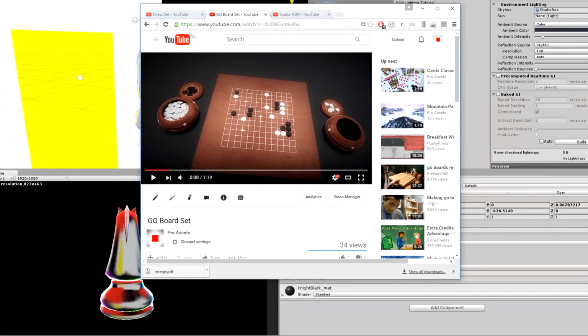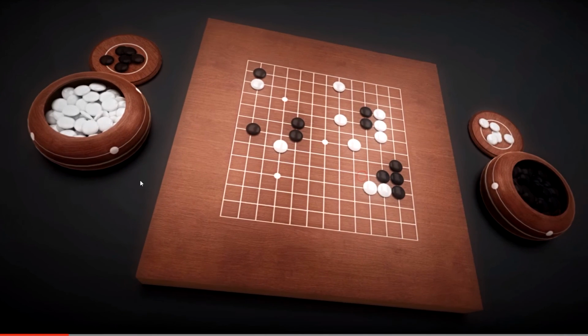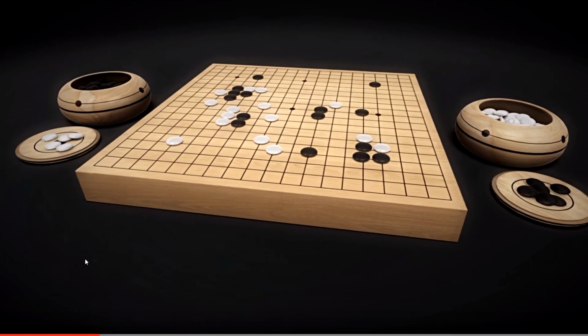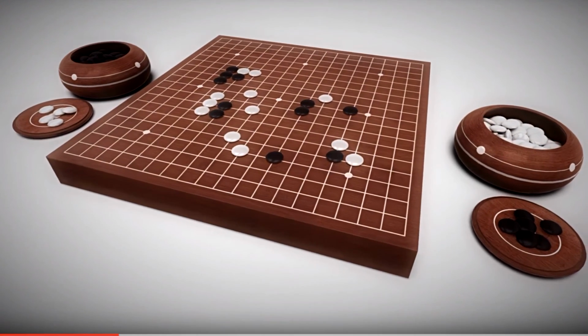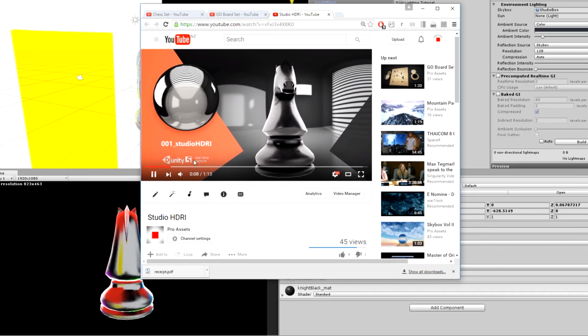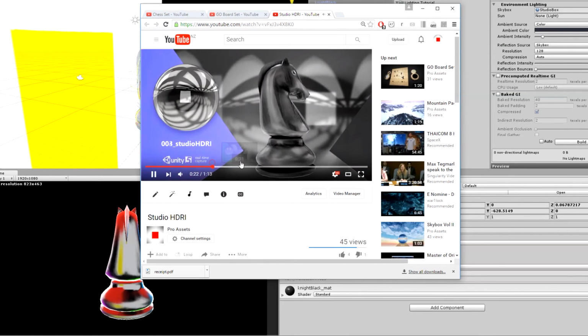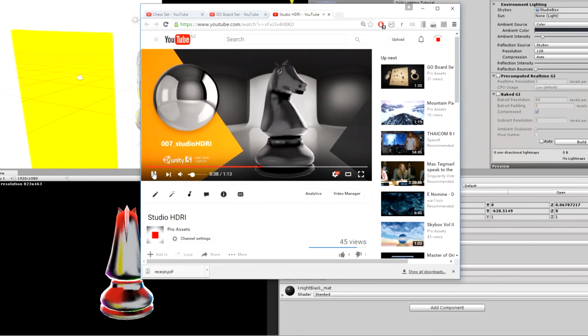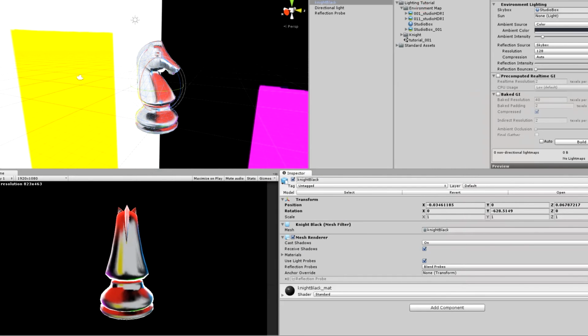And here I'm showing how I use the same technique to create this type of rendering for a Go board set. You can see it here. So you get a really nice professional looking photo setup. I've been using a Studio HDRI map from Studio HDRI Pack, but if you spend more time on Photoshop, you can create a similar result.